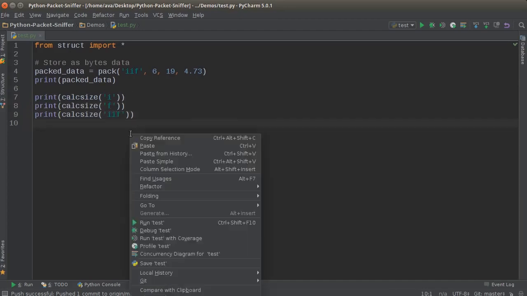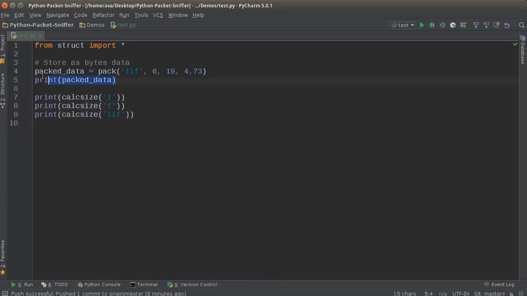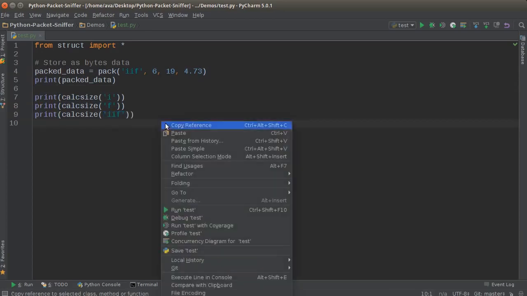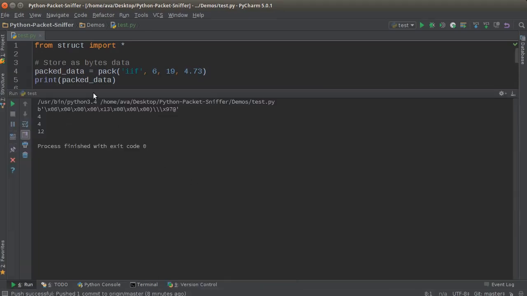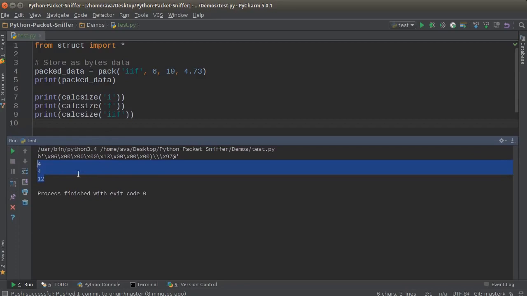Alright, so check this out. We're printing out the byte data, which we already saw before. And now I'm going to print out the size needed to store an integer, a float, and our data, which was 2 integers and a float. Alright, so it says 4, 4, 12.